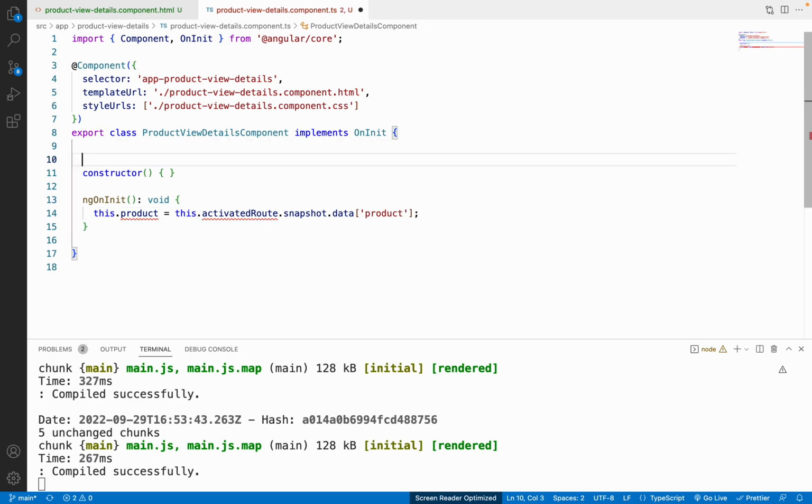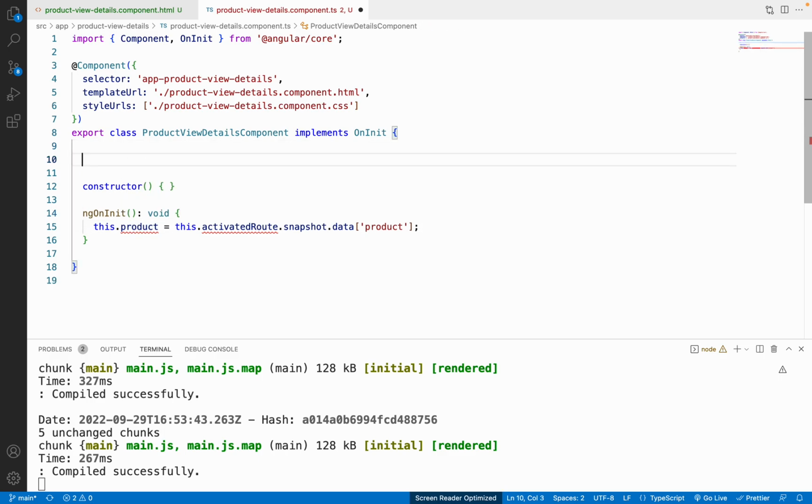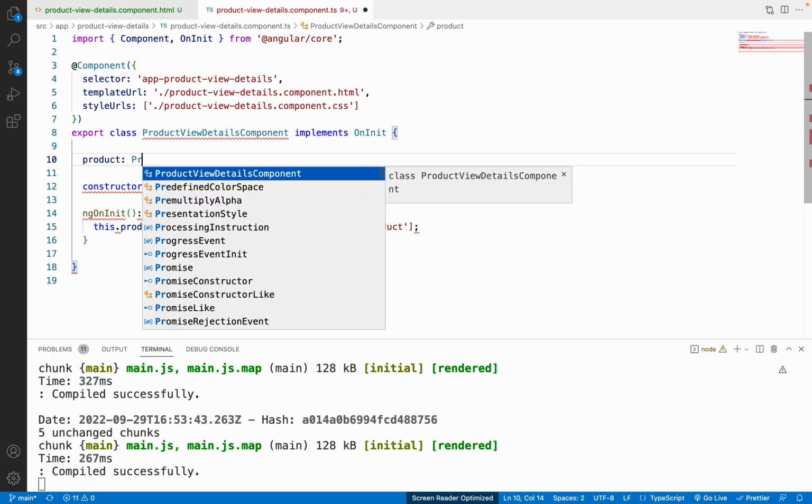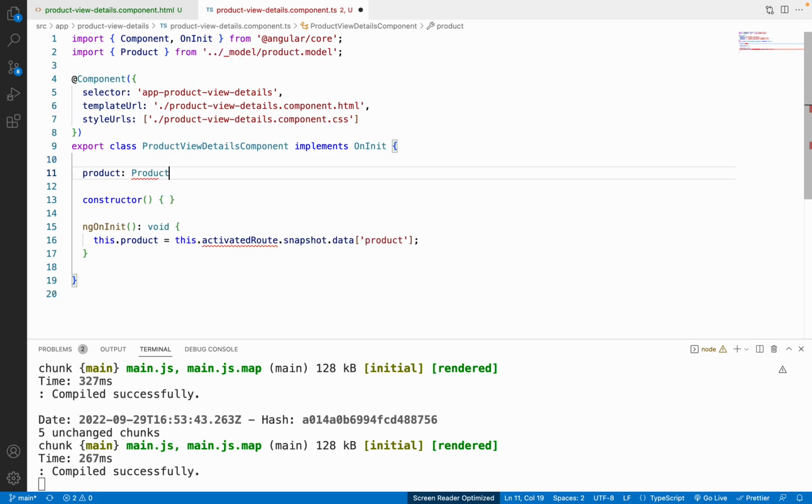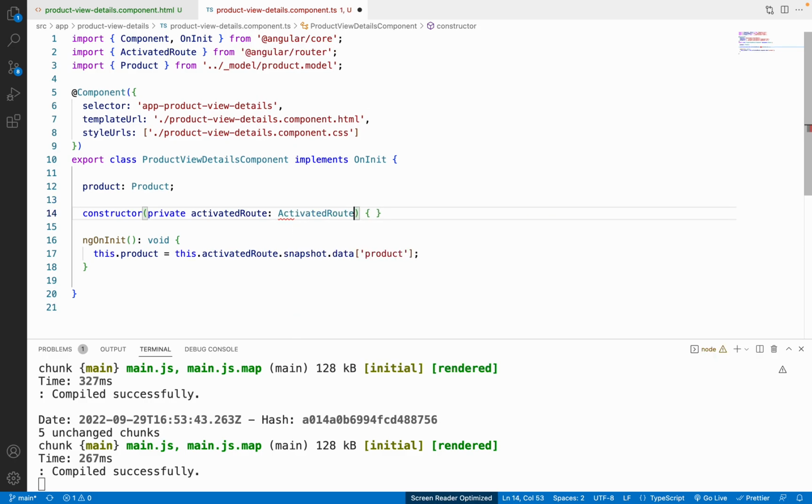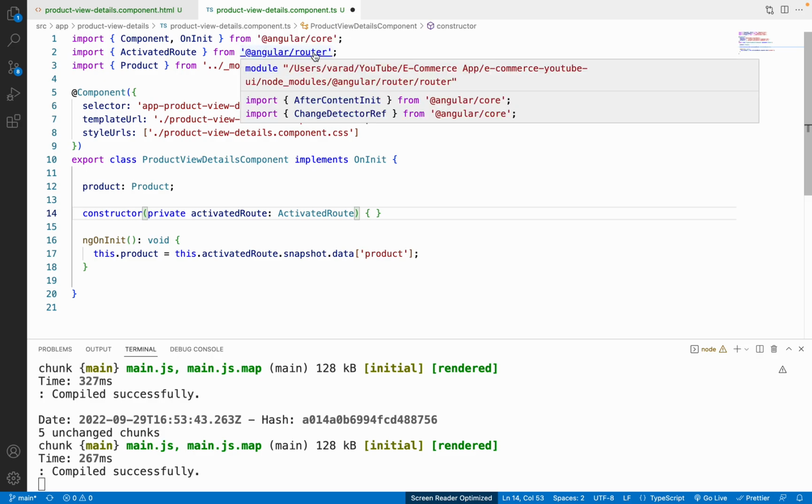And then we are getting an error on the product because in our scope we don't have any variable or object with the name product. So we have to use product, which will be of type product, like this. And then we have to inject the activated route. So let me use a private activatedRoute, let me copy the name, which is of type ActivatedRoute, and this ActivatedRoute again comes from @angular/router. And now let me save these changes.